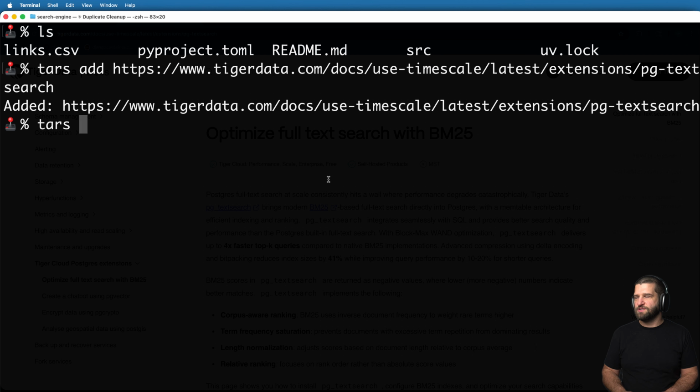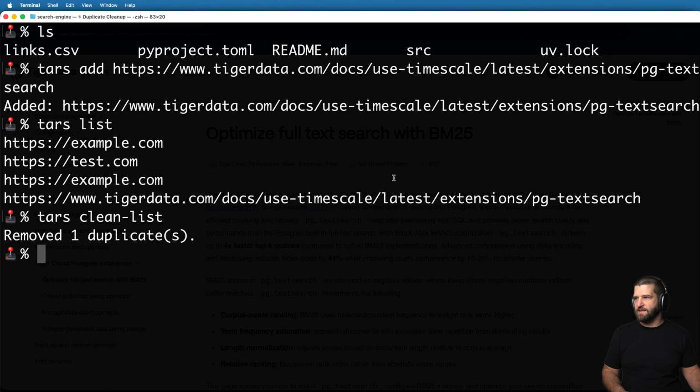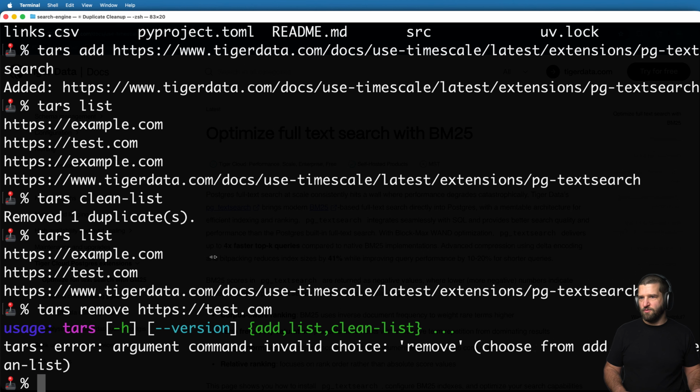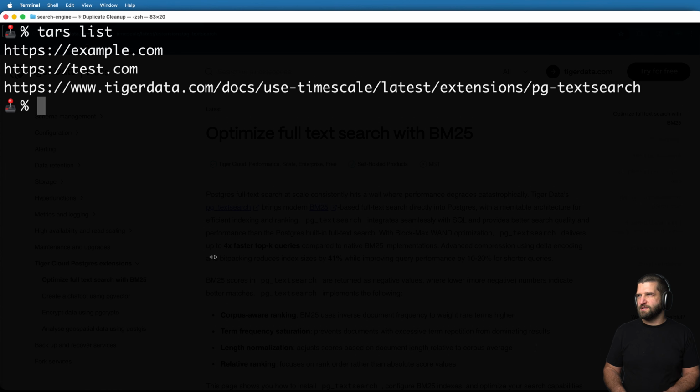So now tars list, I think I called it. There we go. We've got a few examples in there. And then I want to do tars clean list. I think that's what we called it. And then tars list. There we go. Only a few links in there. And now I want to do maybe tars remove this one. We don't have remove, so we might want to add that feature at some point. But the thing here is I want to go ahead and do tars list.